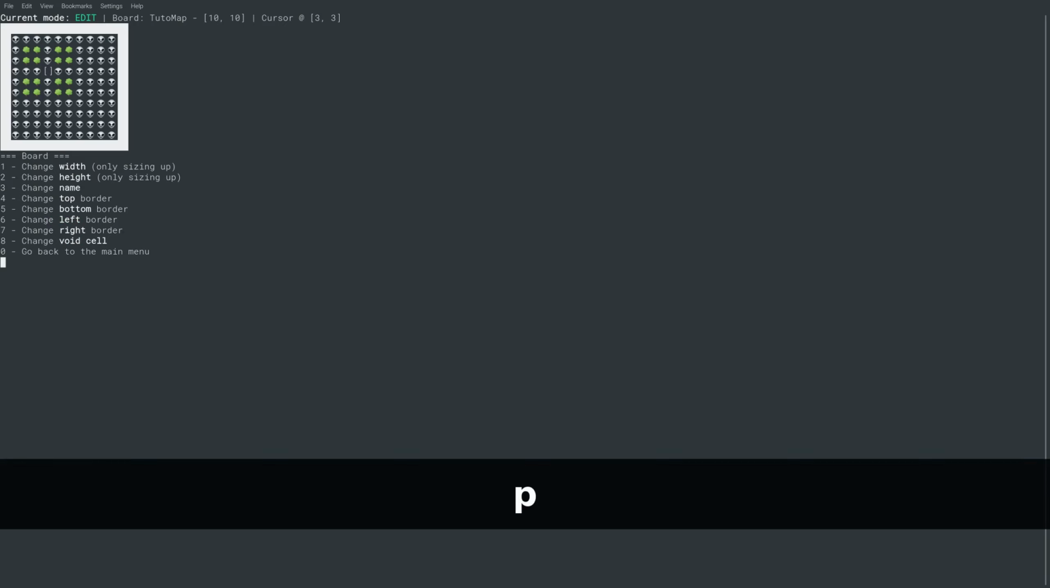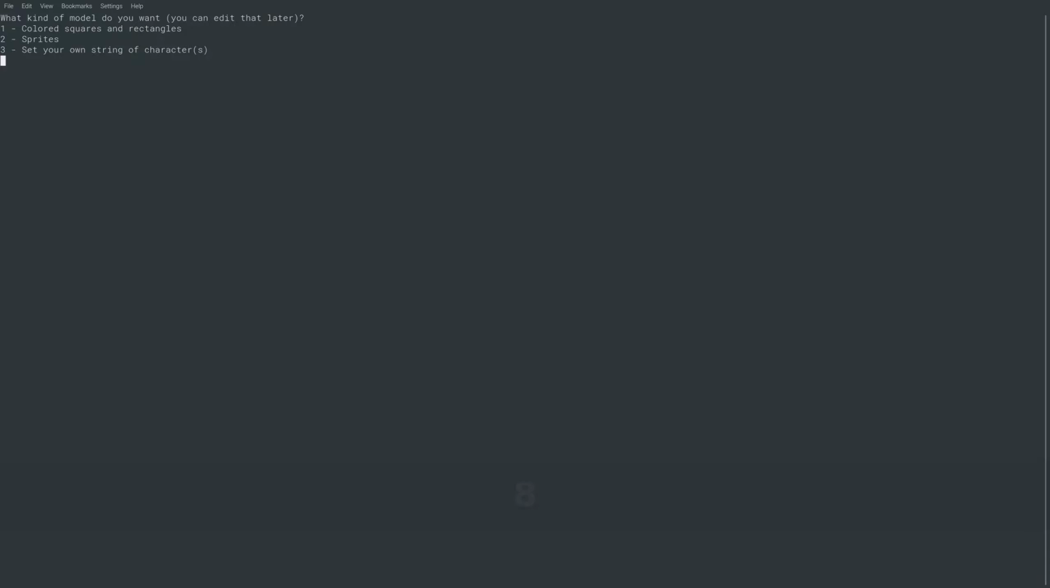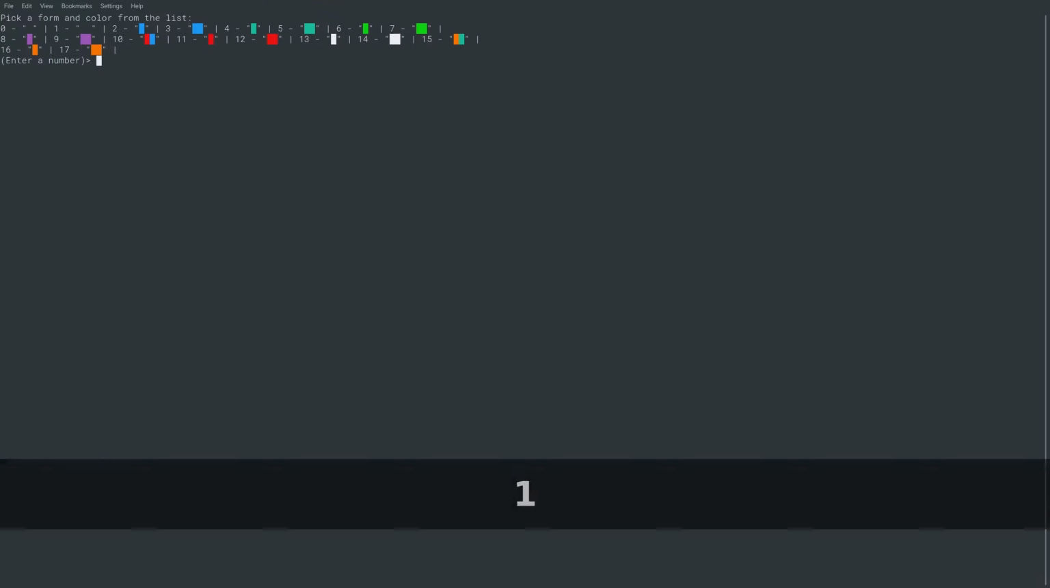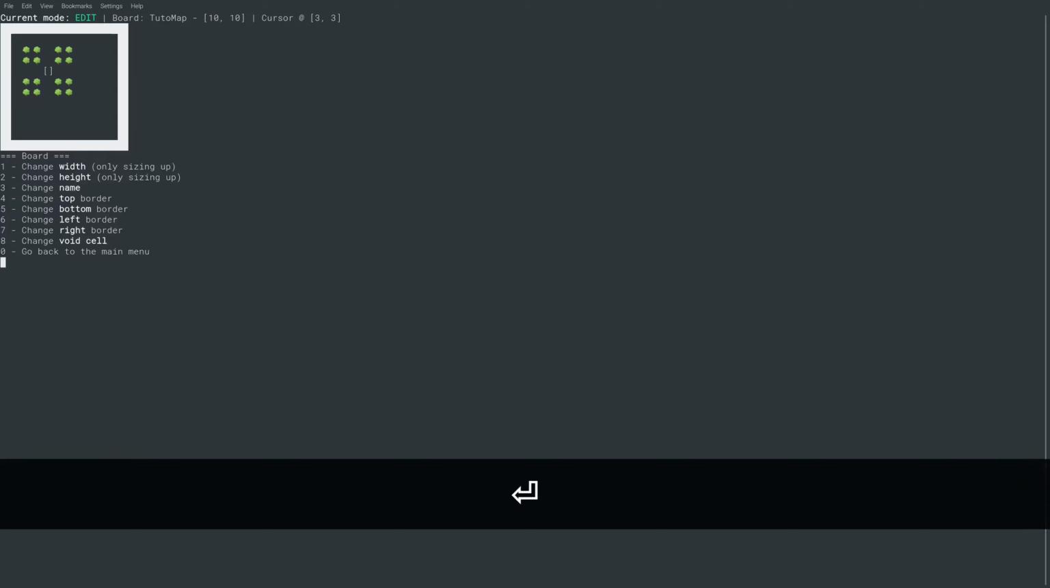Now let's hit 1 for colored square and rectangle. Here you can choose between a variety of colored square and rectangles. Let's choose 1 for a black square.